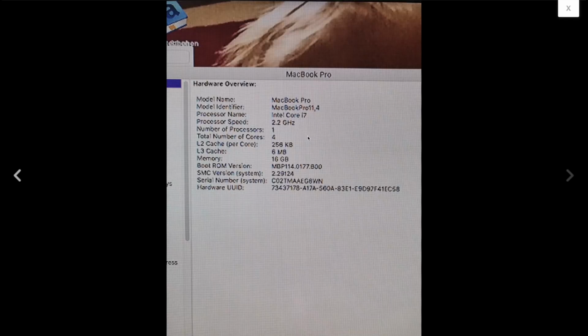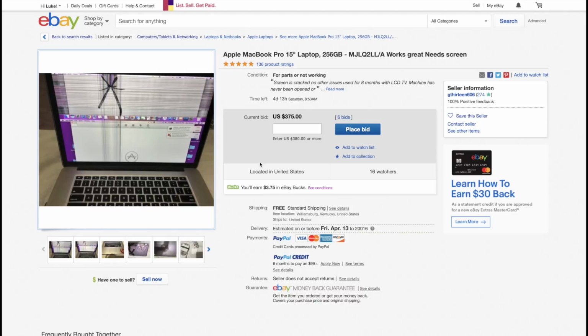Let's take a look. This is a 2.2 gigahertz, so that means this is either a 2014 or 2015 MacBook Pro. Let's see if we can get any more details. So it is a base model. You can see it's a bid. It's got 4 days and 13 hours left.